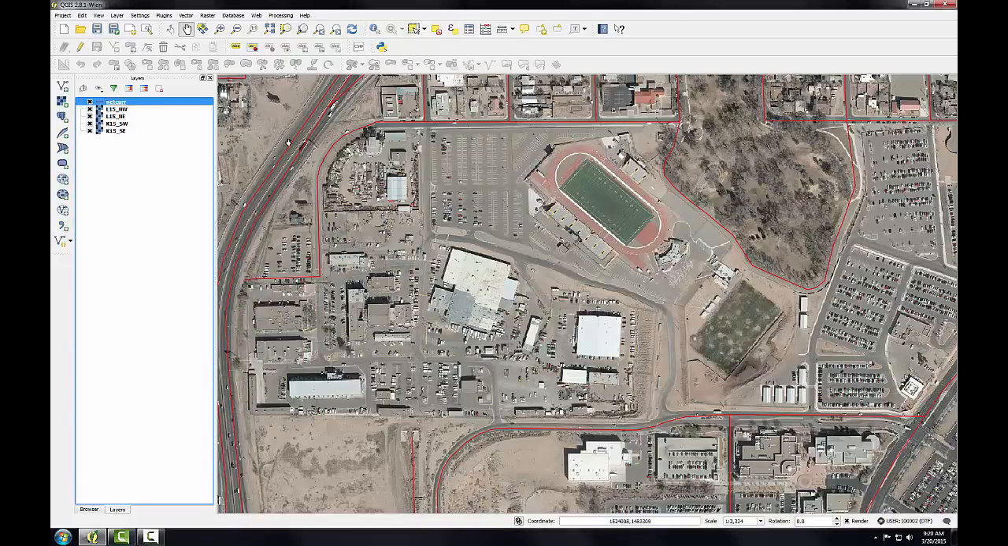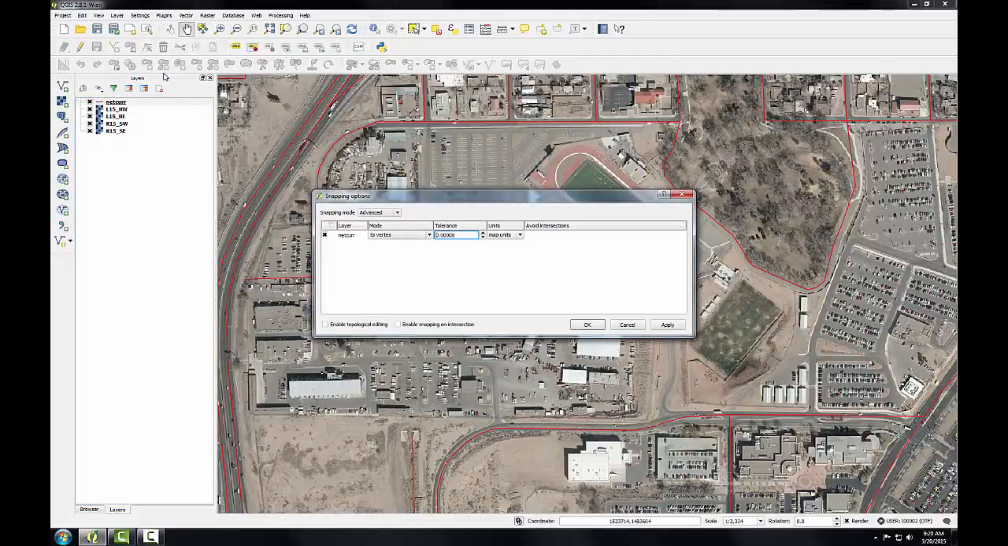So to begin, I'm going to go to my snapping options. So again, I'll go to the settings menu, choose snapping options, and the snapping options window opens. I'm in the advanced mode here, and I'm going to keep snapping set for the streets layer, and I'm going to keep the mode as vertex, but I want to enter a snapping tolerance of 20 map units. And this roads layer is in State Plane New Mexico Central, which has coordinate units of feet. So the map units here are feet, so we're setting a tolerance of 20 feet.